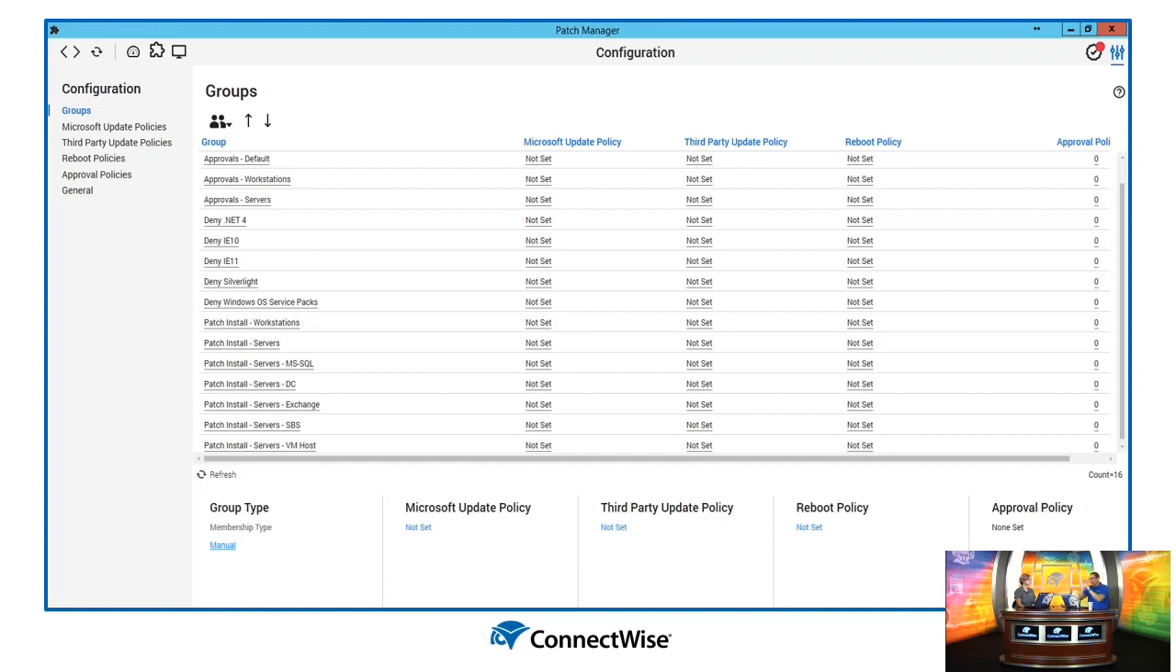Because this is probably the most confusing thing about your entire patch setup, is why I'm doing that. And it's because I want to separate the classification of the patch from the day and time that I'm installing them. Yeah. And as we go through this, it'll make more sense. Just think about it in two silos, approvals and installs.